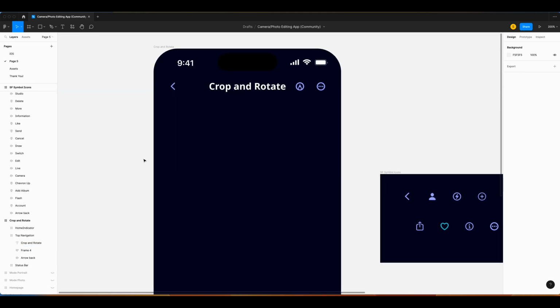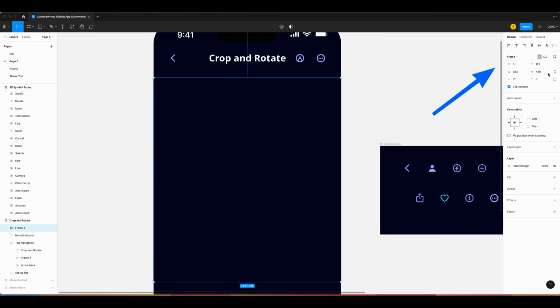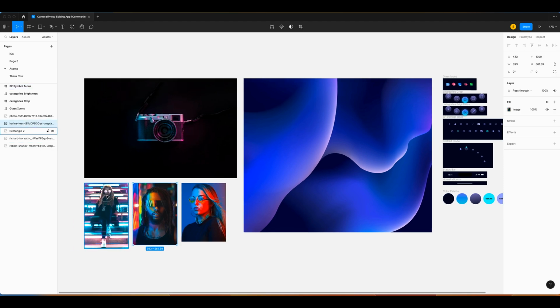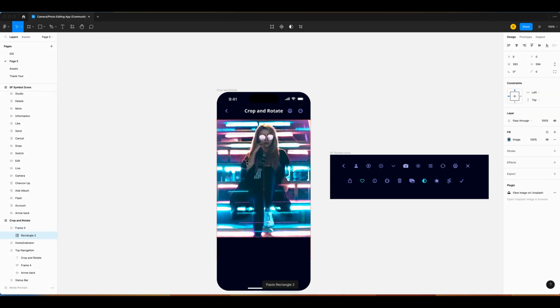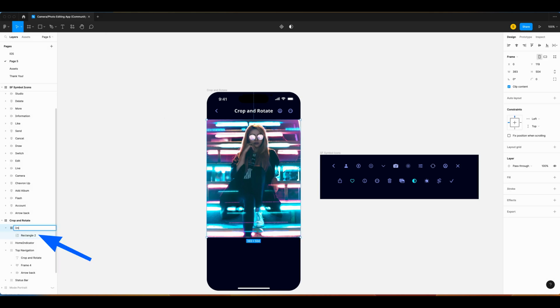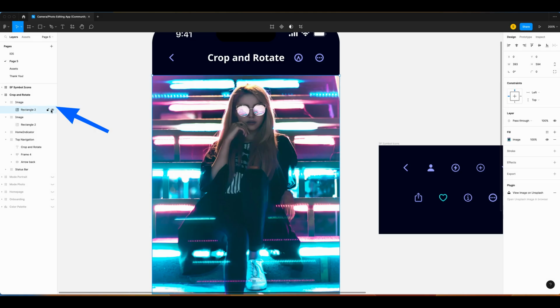Okay, we're going to create a frame, click on F, size 393 by 504. Spacing from the top navigation is 16. And inside, you can choose a photo from Unsplash, or you can use mine. Place the photo inside. Don't forget to clip content. Call it image. Duplicate the image frame. Hide the photo inside for the moment. We're going to use it after that.